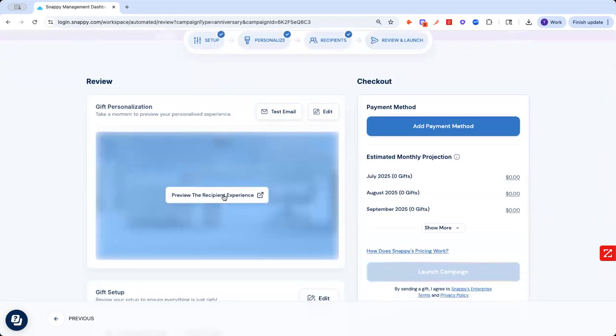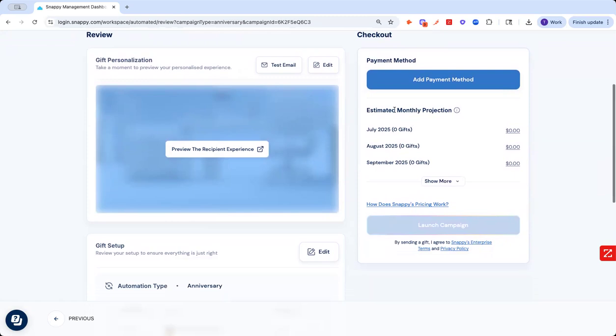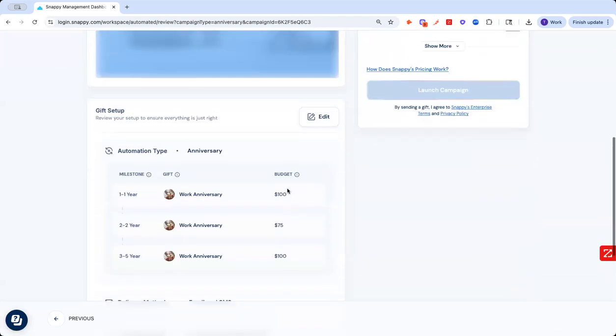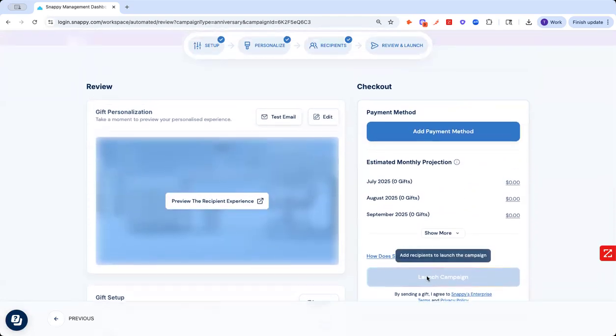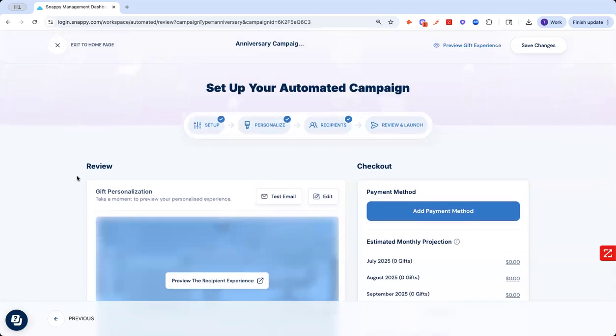Again, we recommend previewing the gift experience and sending yourself a test email. Under the add payment method, here you'll see the estimated monthly projection. Once you actually have recipients in here, you'll be able to view upcoming gifts. Once again, we do recommend reviewing this gift setup, and then you will be able to click launch campaign. Keep in mind, you'll always be able to come in here and make edits. Say you want to edit any messaging or add a video, you can always come in here and edit the gifts. Just keep in mind, if you make any edits to a campaign once it's live, it'll only make adjustments to those gifts that are sent out after you make those edits.